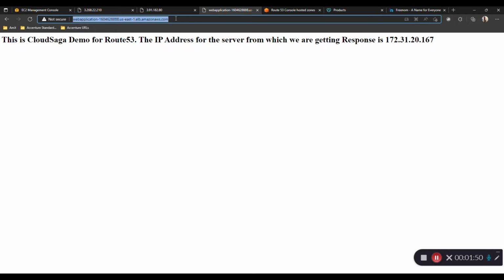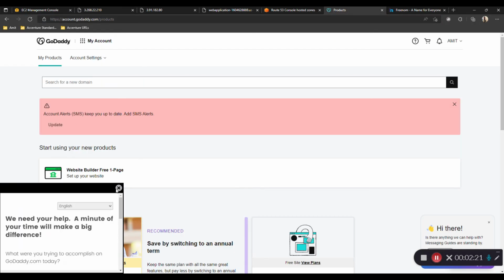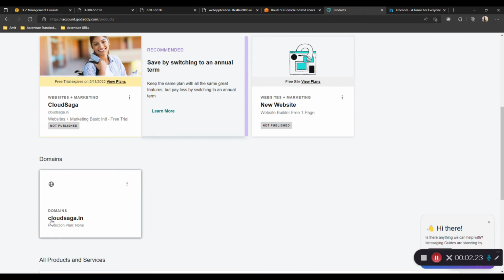But here we see that the URL I'm accessing for my web application is the URL provided by AWS, but I want this to be mapped to a domain which I will be buying. There will be other domains like facebook.com; these are all domains we will be buying. So for this demo, I have purchased a domain on godaddy.com, where I have this domain ready for me. This is cloudsaga.in, which is the domain I have created.